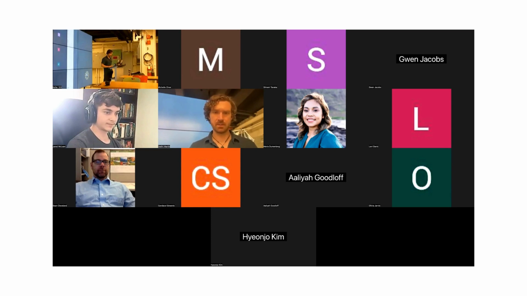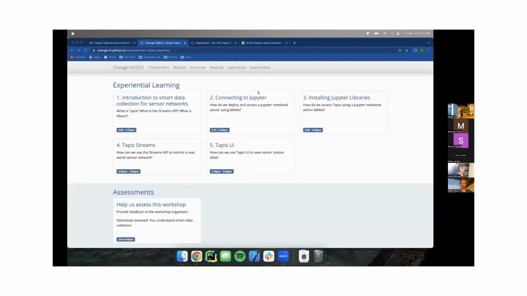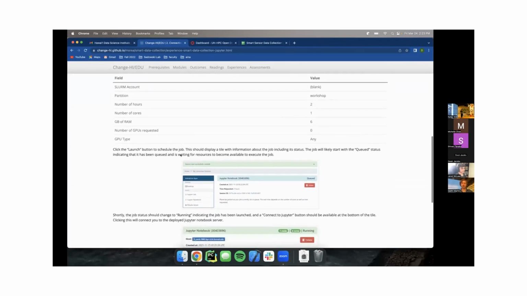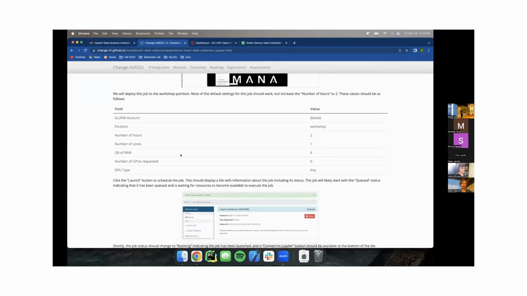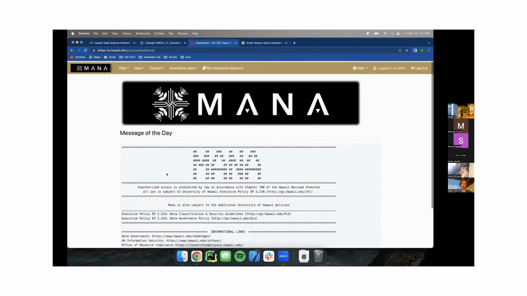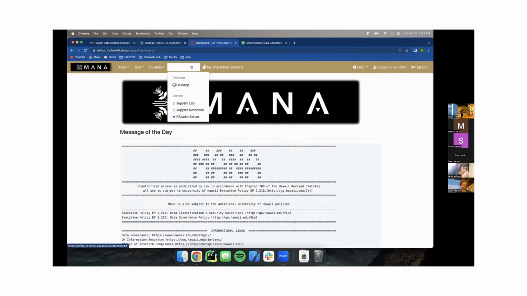Awesome. Thank you, Jared. All right, let's get started on the workshop. So we're going to be on section 2 here. First things first, you have you guys log into your Mana accounts. Once you log in, you should arrive at a page that looks something like this. It's just a nice friendly reminder not to misuse the resources.